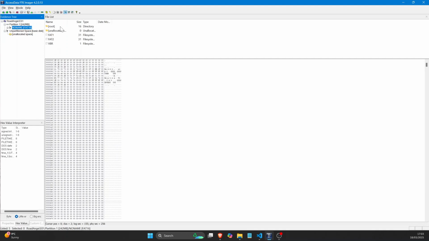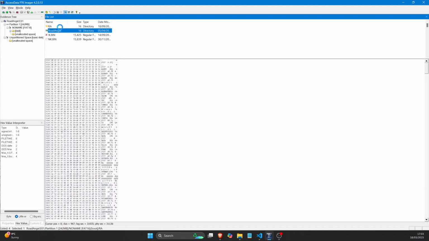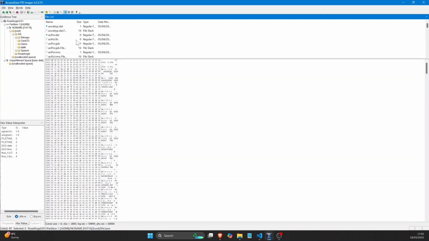So we're interested in the root folder. Here you've got roadangel and RA. We're interested in the RA directory. Here's where we'll find the save file. See, we've got a good selection of files.